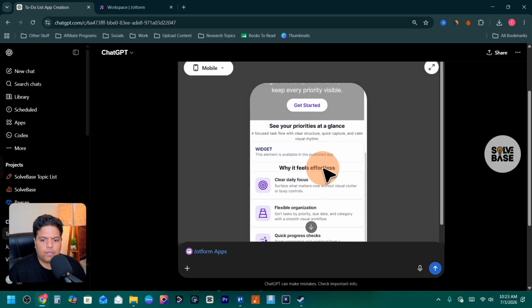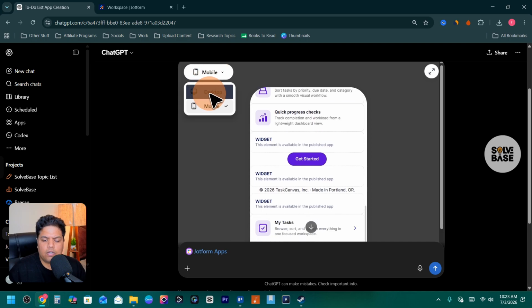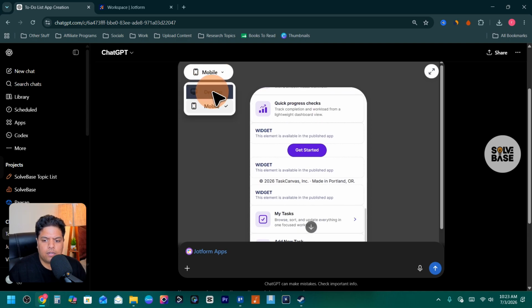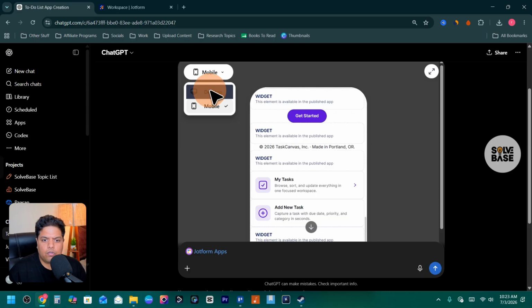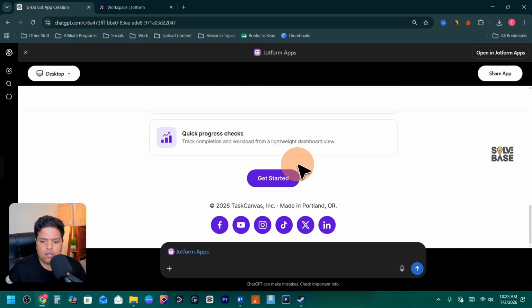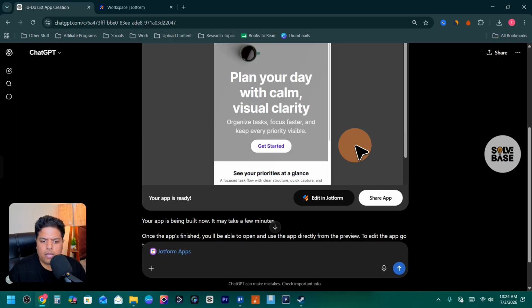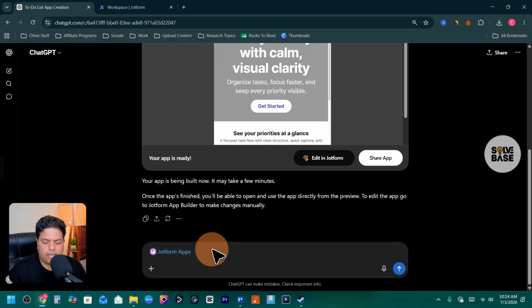And there you go. Your app is ready and you can take a look at it. You can also take a look at how your app is going to look when you switch over to desktop mode. You can see that. This is how it's going to look. And let's close it. I don't think you can edit your app in ChatGPT itself.